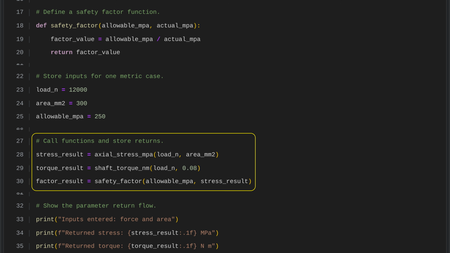The process calculates and stores three key results. It first uses the axial stress function with the load and area to find stress in megapascals, then uses the shaft torque function with the load and radius to find torque in newton meters. Finally, it uses the allowable stress and calculated stress to determine the safety factor for later use.